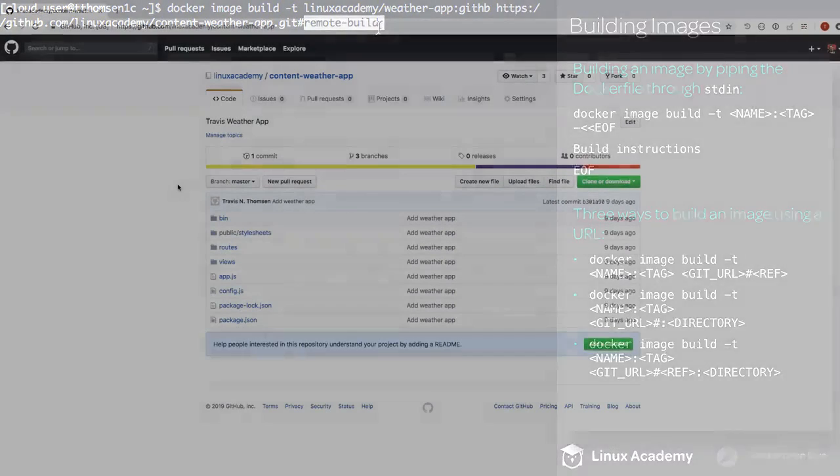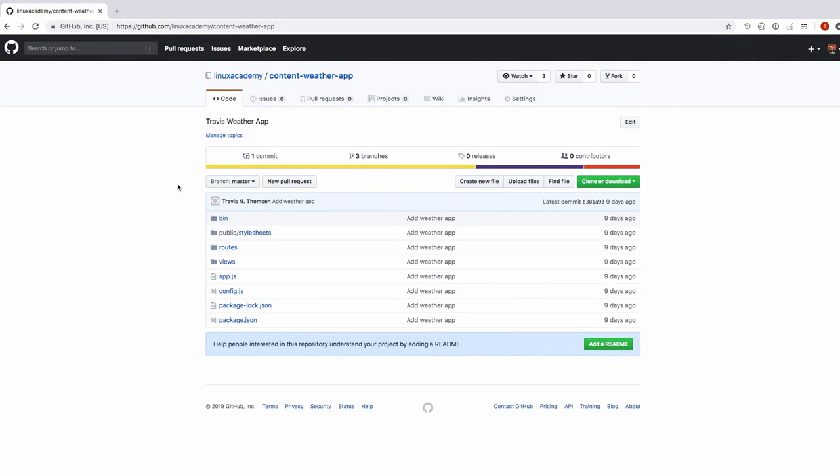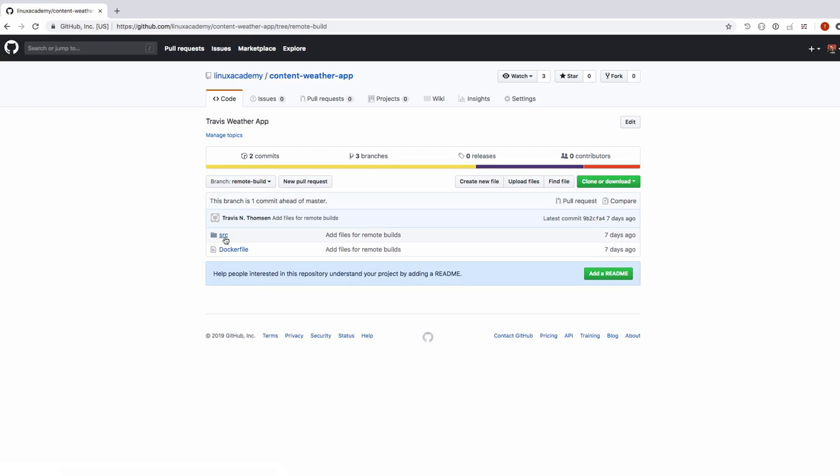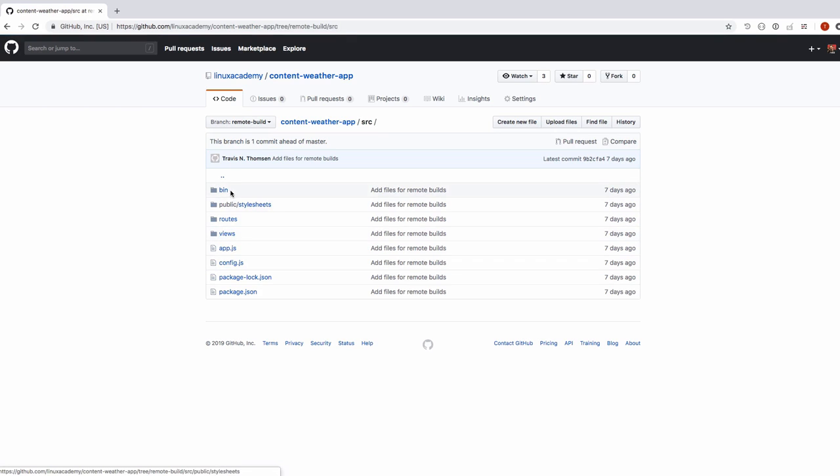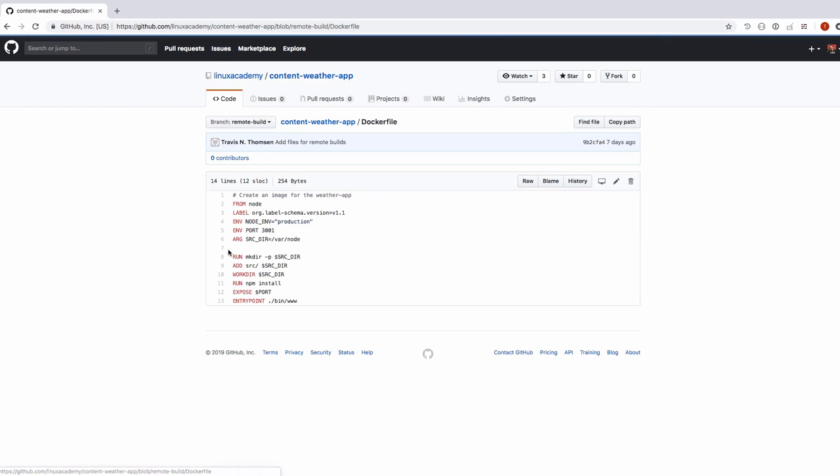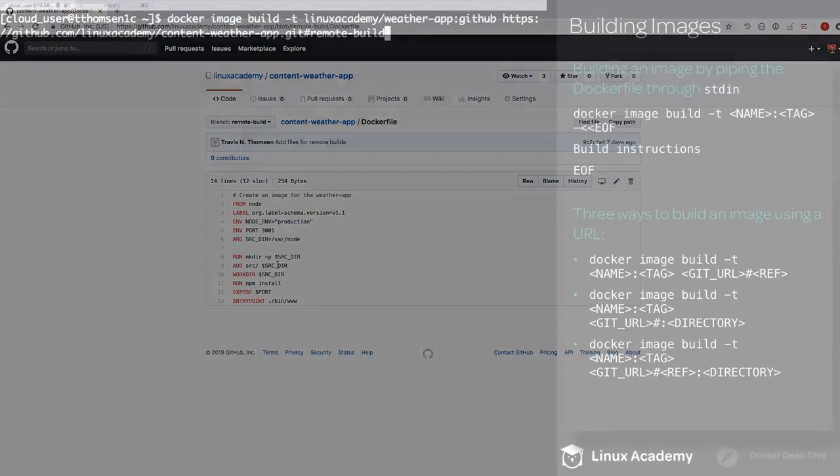Before we build the image, I wanted to show you the GitHub repository for the weather app. Come over here and select the branch and then click on remote-build. In here we have a directory for the source code. This has all the files that we'll need. And then the Dockerfile. And this is the Dockerfile that will be used when we execute our build.